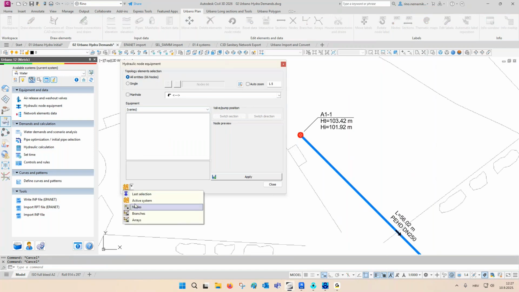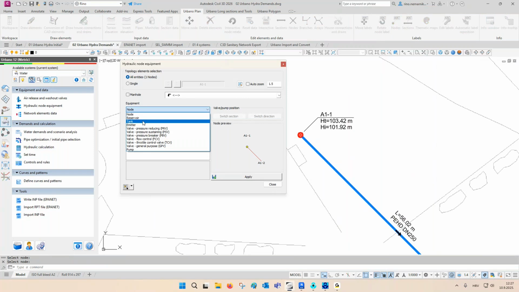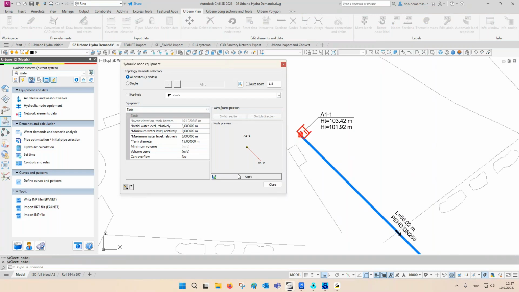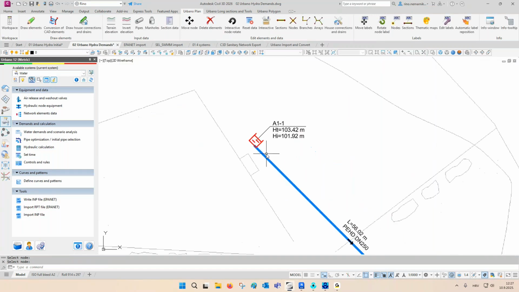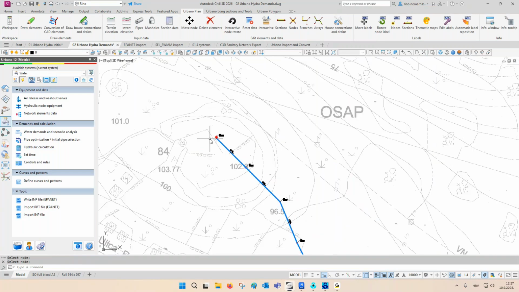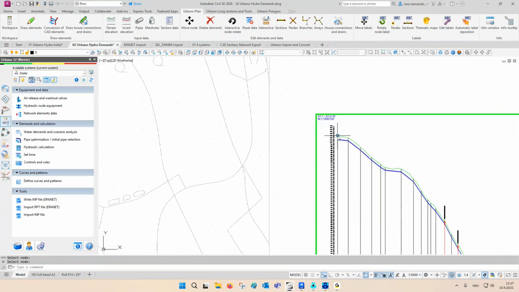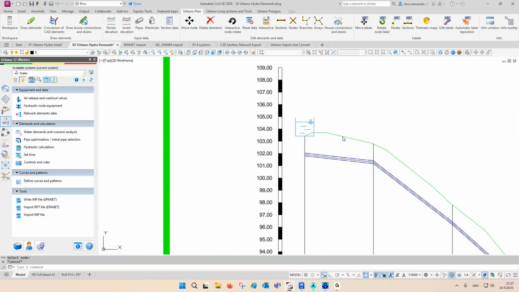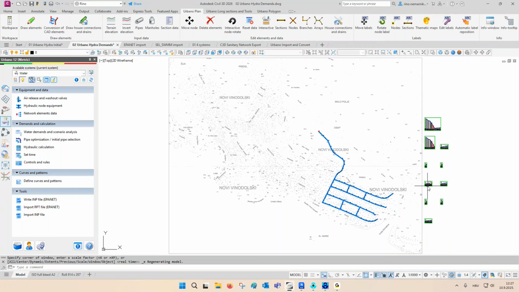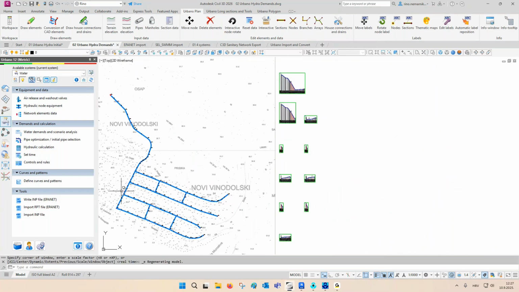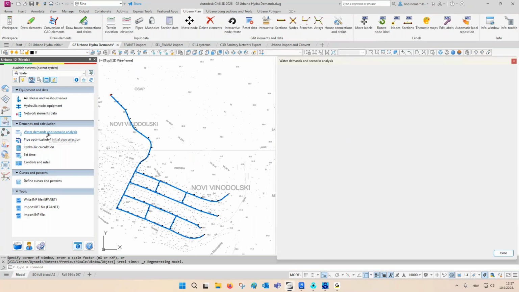So let's select this first node, and I will set it up to be a tank with all the default settings from EPANET. I will click apply, and notice that the custom block automatically appeared in plan and also in the profile as well. The next thing would be to set water demands. So let's go to function for setting water demands.